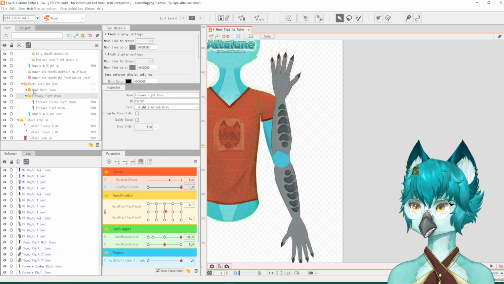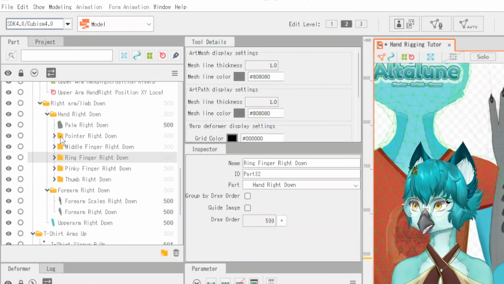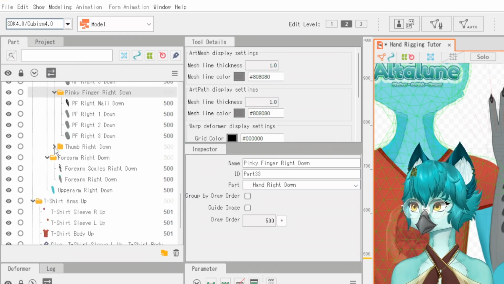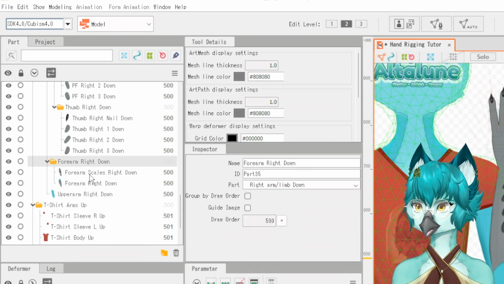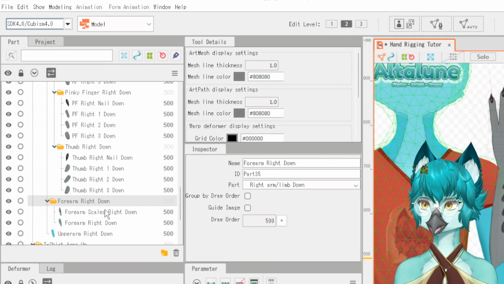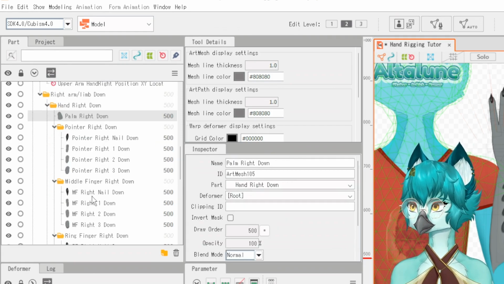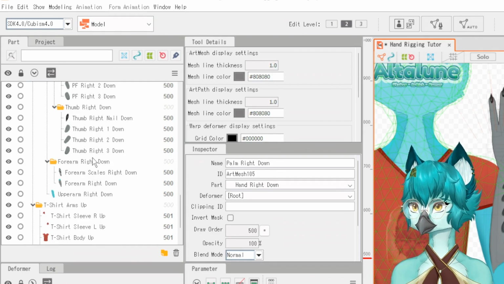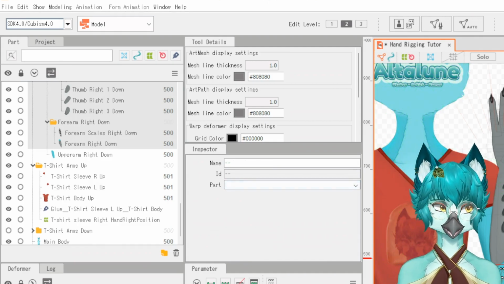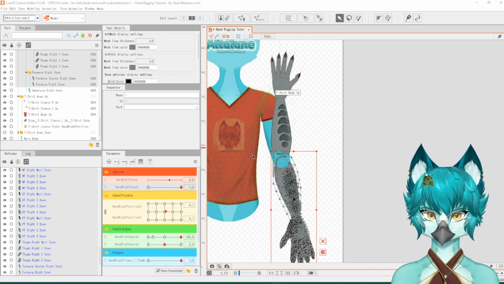So for the forearm and hand right down, I want you to open up all these little folders. Okay, that's good. And I want you to select only the parts that pertain to the forearm and the hand. Okay, so that's starting here. These are all the fingers. And here we go. So I press and hold Shift, and all of that is selected. Make sure you do not select the upper arm, because that's not what we're working with.